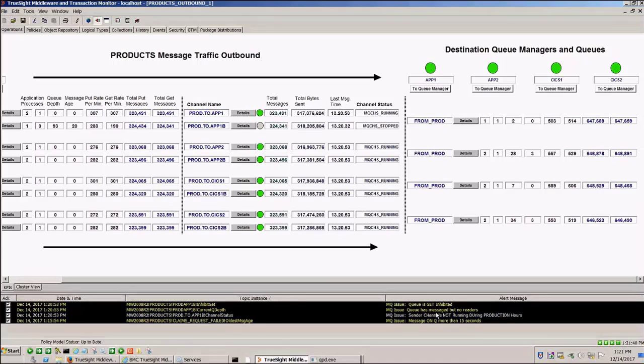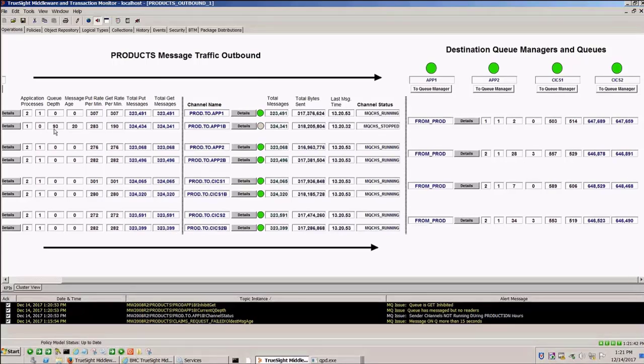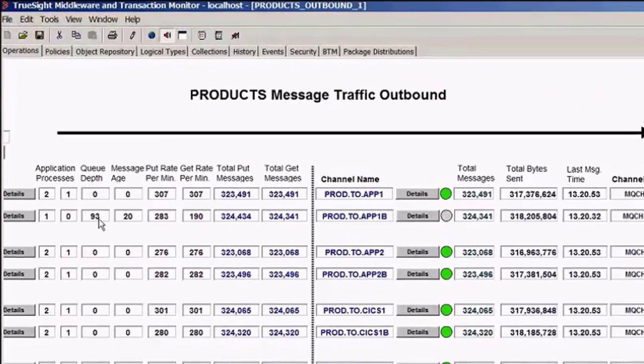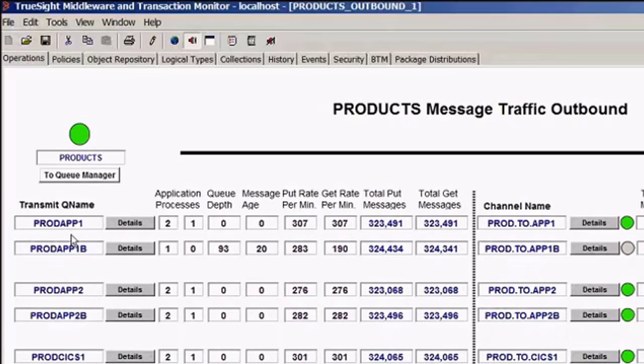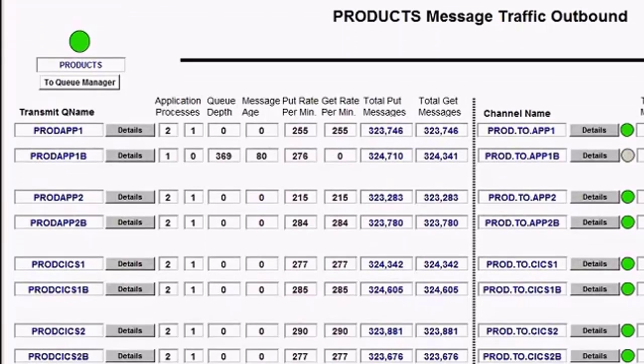It's in white. That channel status has stopped. We also see that this queue has messages with no readers on it. And we can look at the queue depth here and see it's climbing. So from one simple act of a channel stopping, we now know that traffic flowing from one object across one host to another has been compromised.